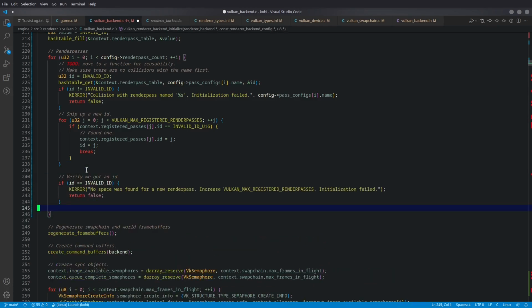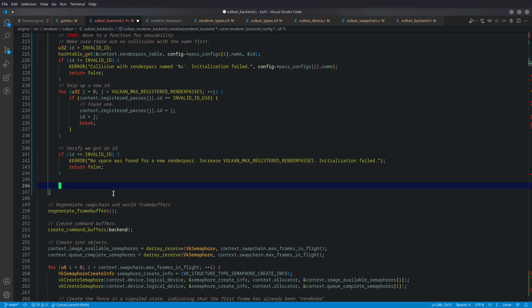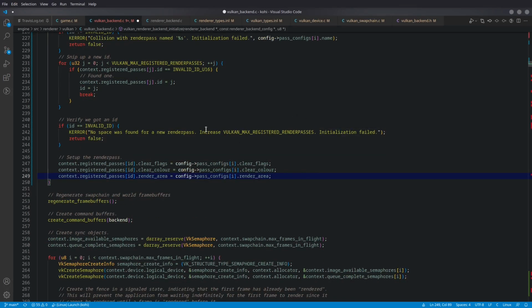We will go ahead and make sure that that ID was actually gotten, that we had a free space for that. If not, we're going to bleat about it. And then what we'll do is we will set up the render pass. So all this is going to do is set up the clear flags, the clear color, and the render area. Copy those over from the individual config. And from there, we will go ahead and call our Vulkan render pass create.